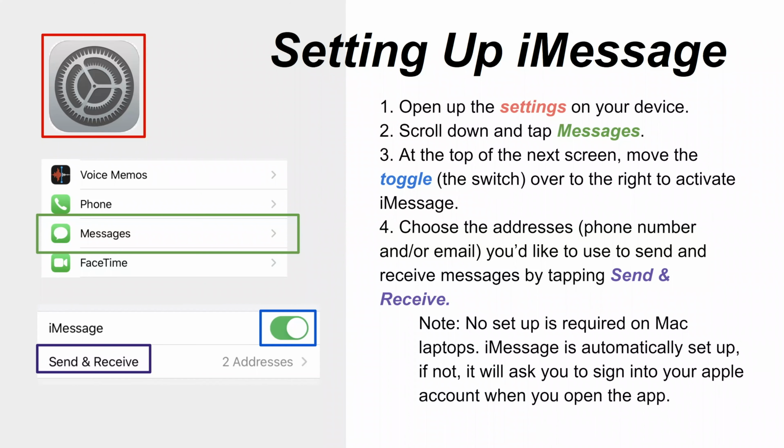To get started, what we want to do is open up the settings on our device to set it up, then scroll down and tap Messages. At the top of the next screen, you can move the toggle switch over to the right to activate iMessage. You'll then be prompted to choose the addresses, like the phone or email you'd like to use to send and receive messages by tapping Send and Receive.